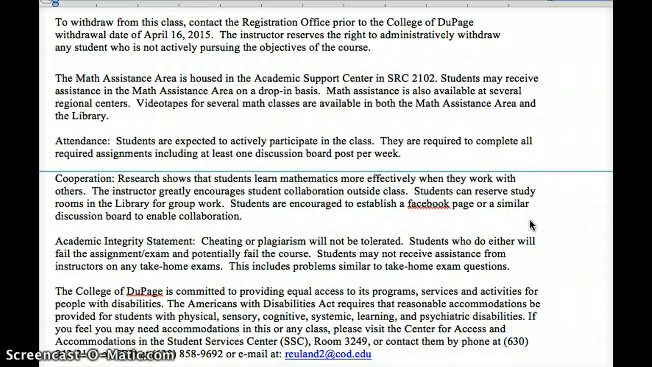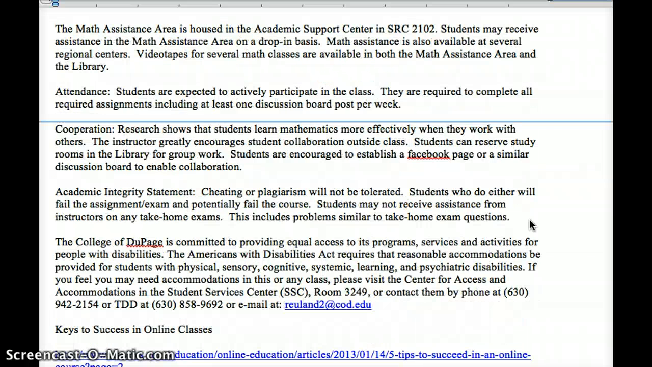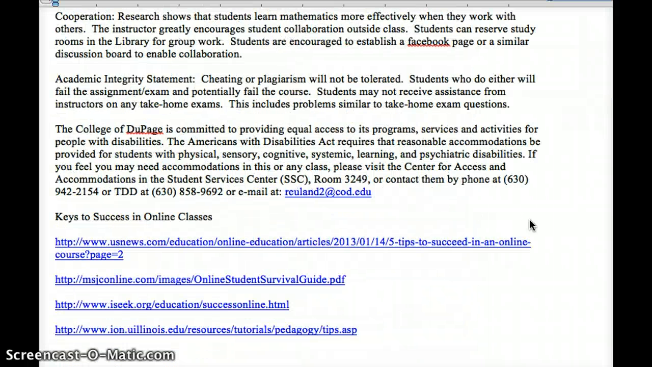A couple things about student cooperation, academic integrity, and students with special needs. You can certainly read that on the syllabus. And then I have those keys to success in online classes here as well. So, what do you need to do? You need to take the course very, very seriously. Give it your best efforts. And I have every reason to believe that things should go well. I look forward to working with you.